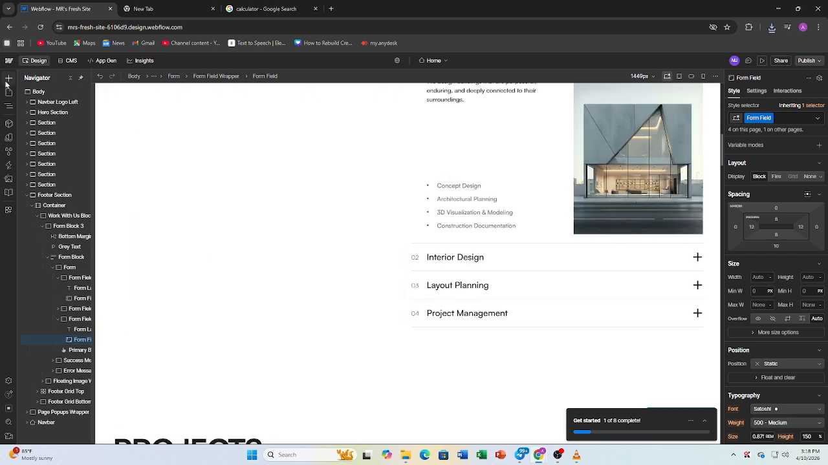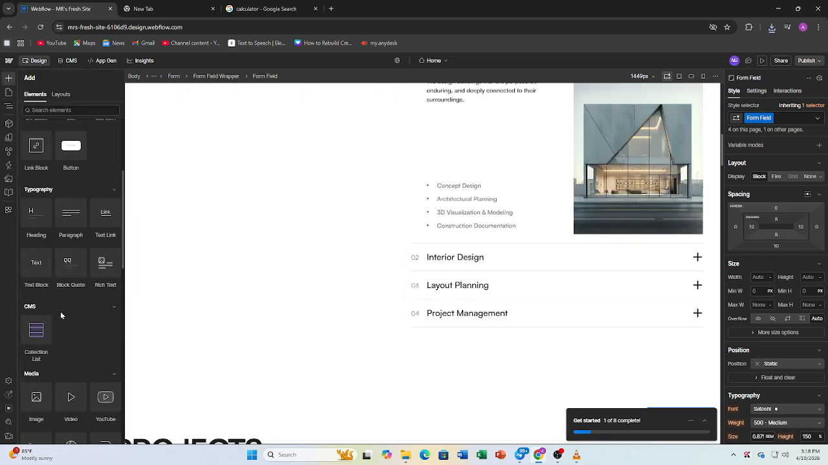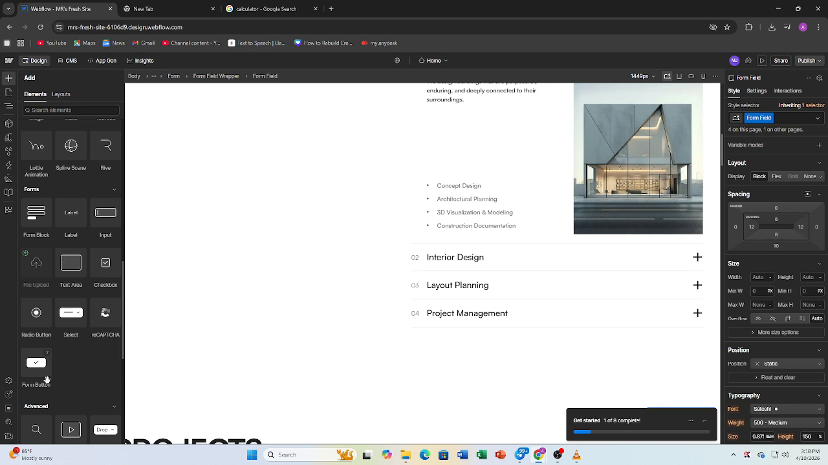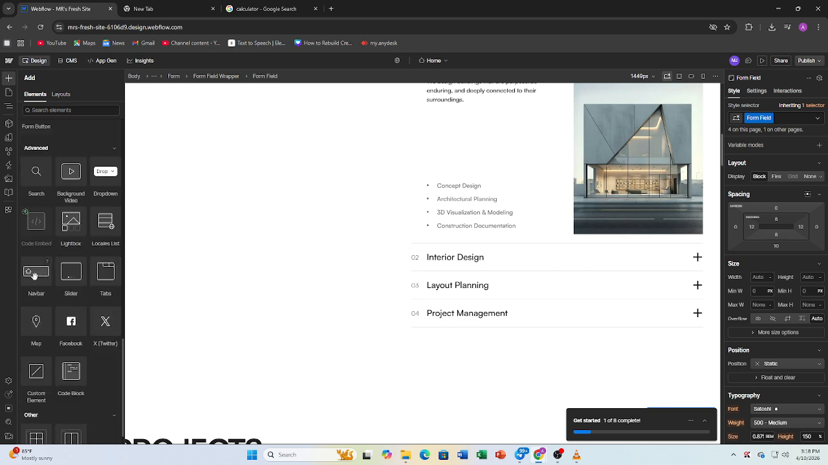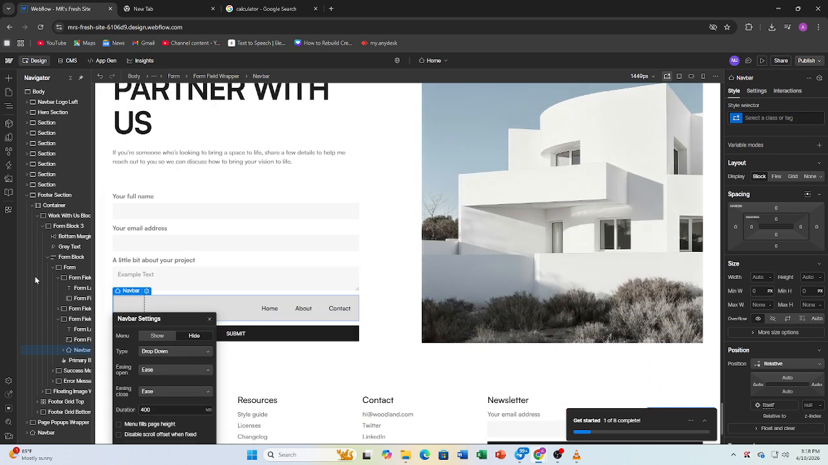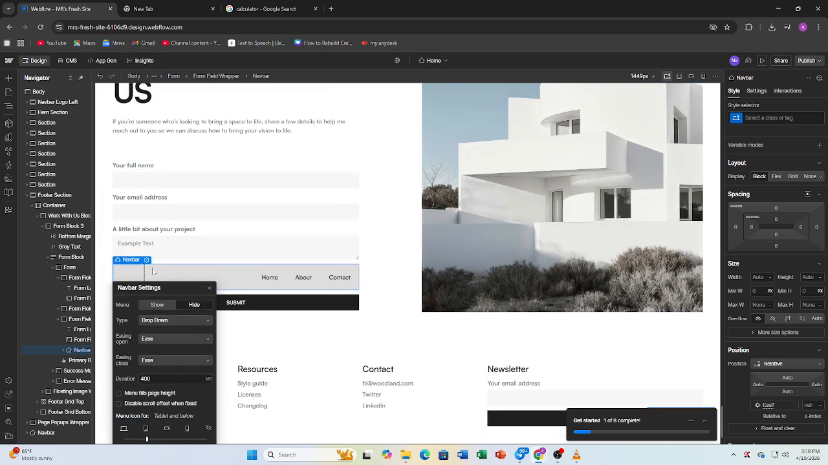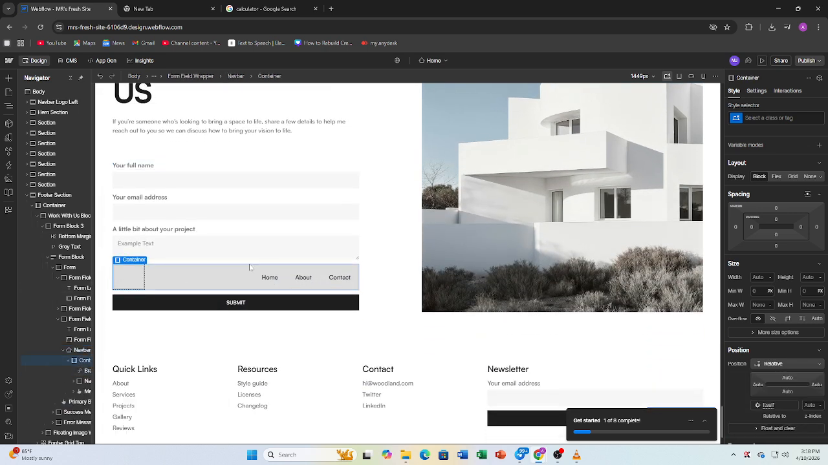All right, now let's style it a bit. Use the Style panel to change colors, fonts, spacing. Just make sure it matches your website design. If you want your navbar to stay at the top while scrolling, set its position to sticky or fixed. This keeps it visible at all times, which is super useful.